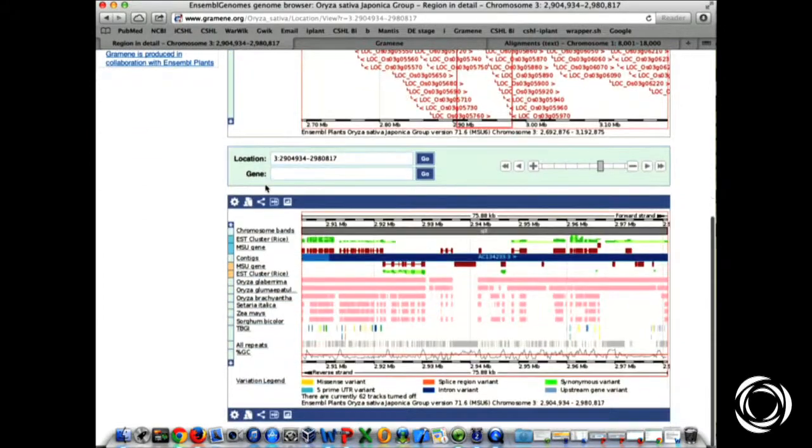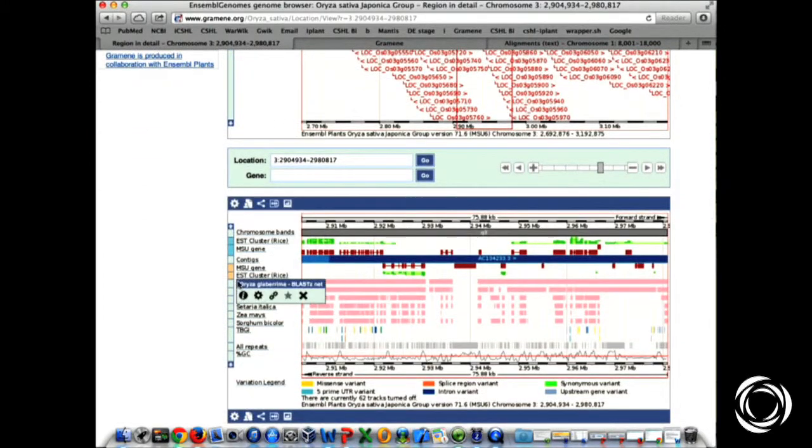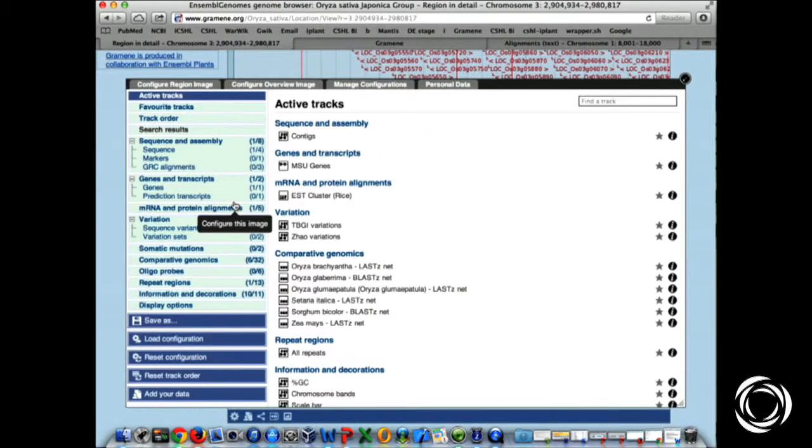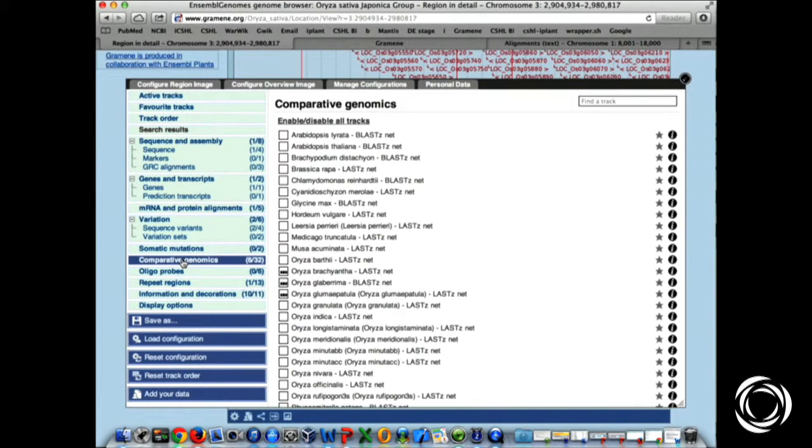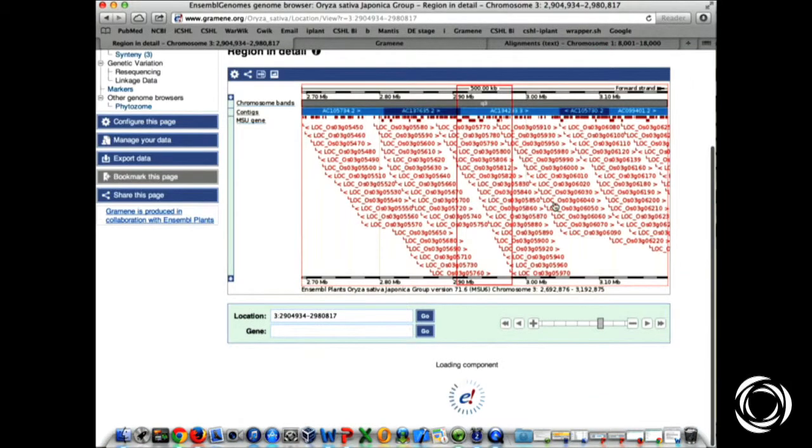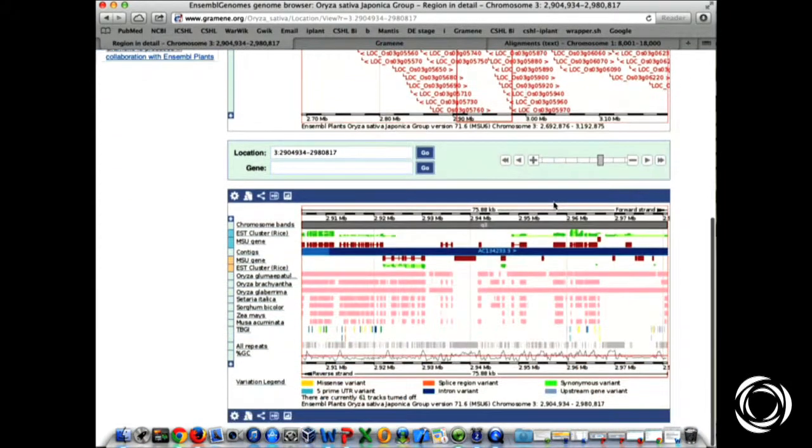This is zooming in. Here we have some BLAST alignments for various species, most of them rice or Oryza. You'll see we can change the location of the tracks. Now we're going to add banana, Musa acuminata, and this is going to show up among the tracks.